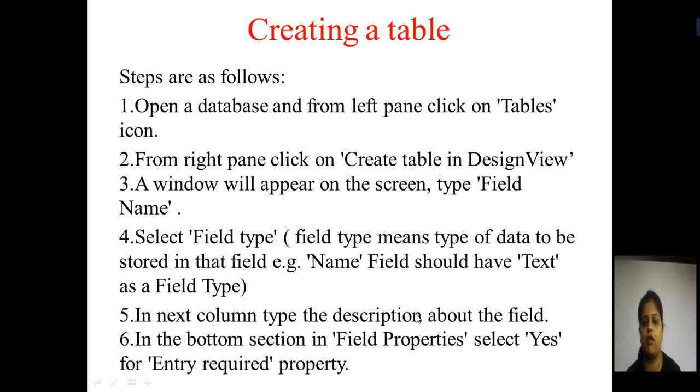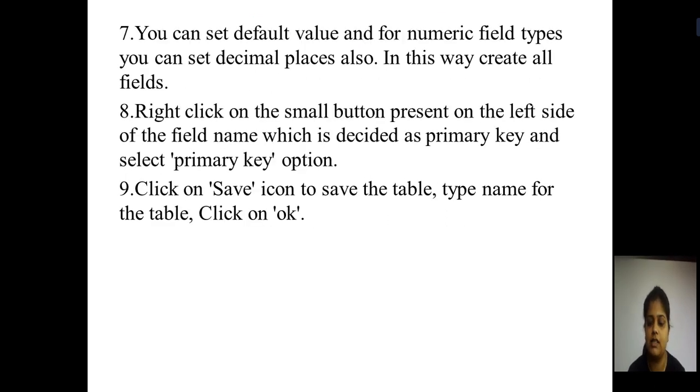In the bottom you can see the field properties. That field properties should be selected to yes for entry. When you select yes, then you can do the entry required for the particular property. In this way, these are the steps for creating a data type. By default, the data type which is used is the numeric field value. So the default data type uses the numeric data type, which will set the decimal point also.